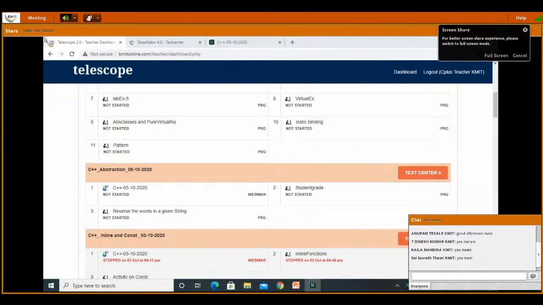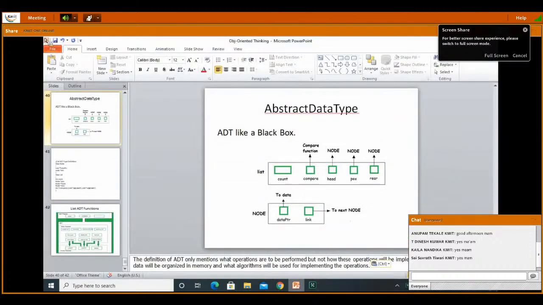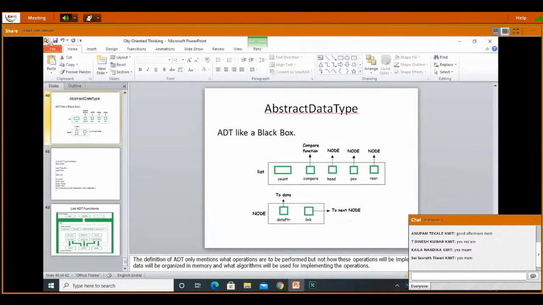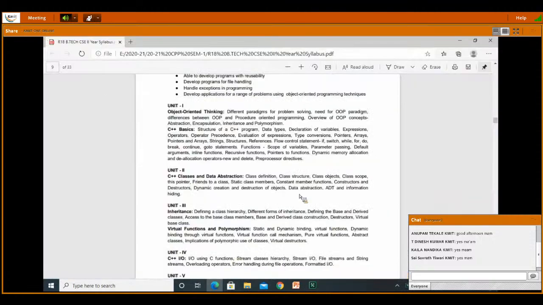Yeah, guys. So, today's topic is the last topic in the second unit. The last topic is data abstraction. See this: data abstraction, ADT, and information hiding. This is the last topic, and from tomorrow onwards, unit 3 is going to be started.